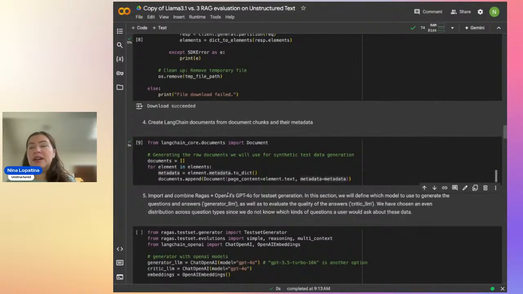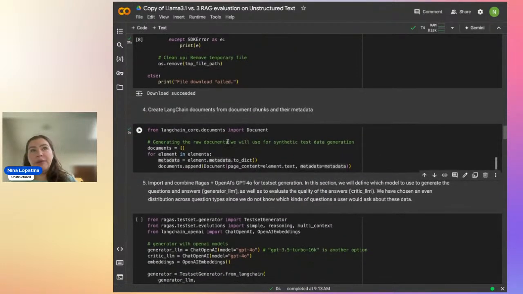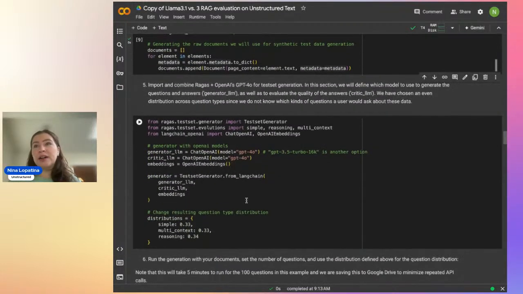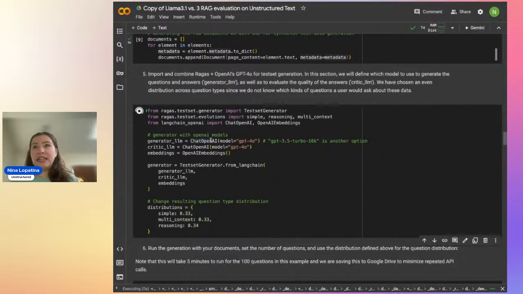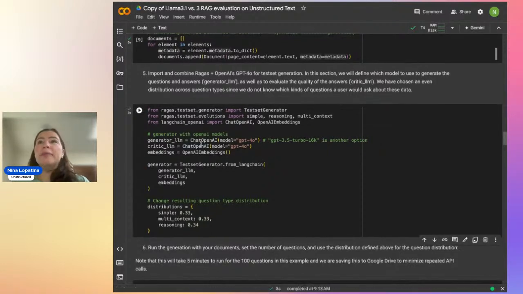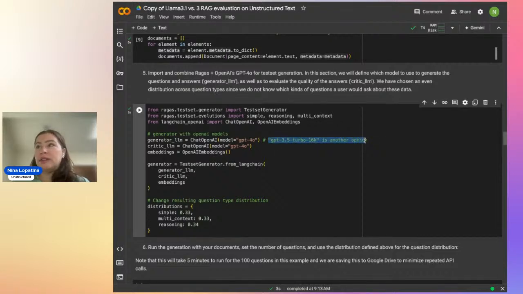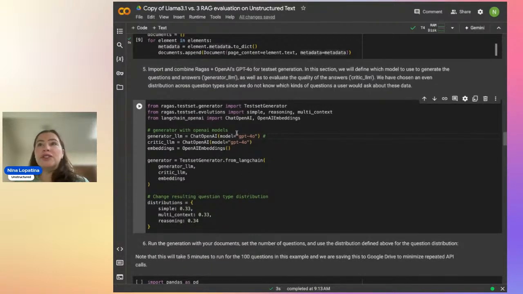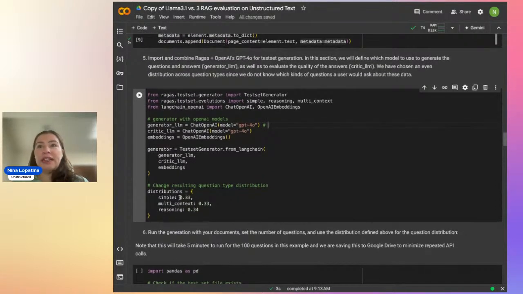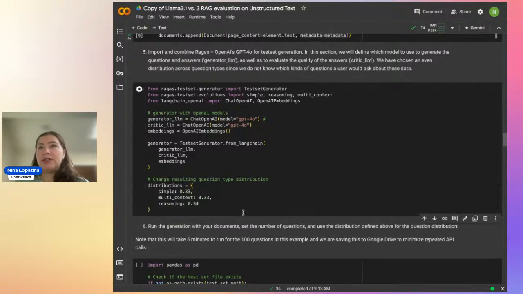So here we're using LangChain to get the documents formatted in the way that Ragas wants to see them. And here we are setting up the test set generation. I chose GPT-4o as the, actually, I wouldn't recommend 3.5 anymore. We're using that as the generator LLM and also the critic LLM. We're also generating the embeddings for these questions and answers. And we are also setting the question type distribution. I just picked an even split of simple, multi-context, and reasoning questions.